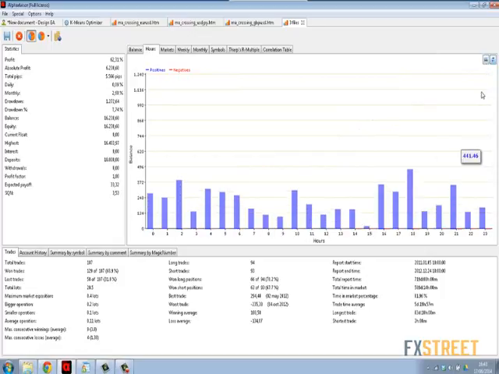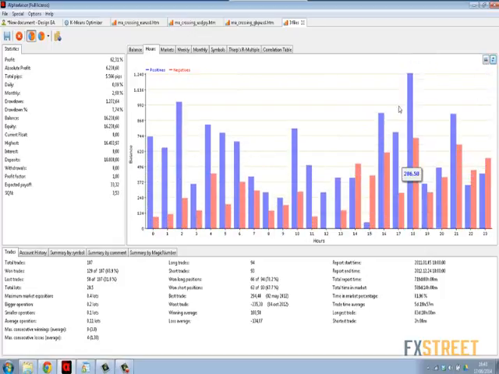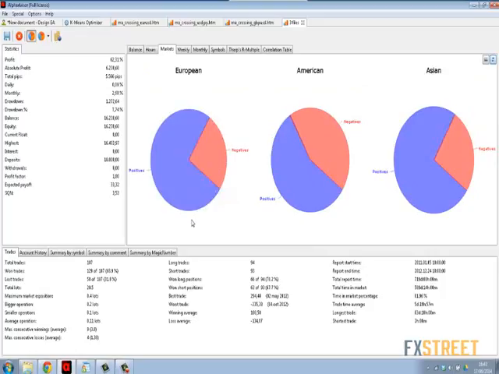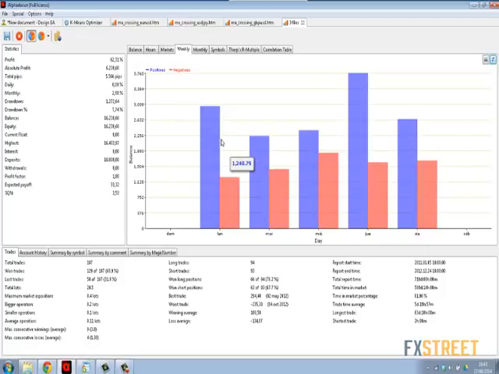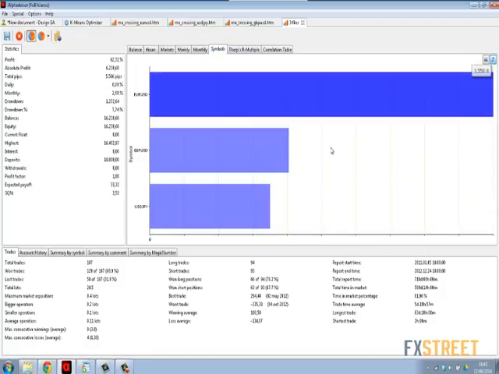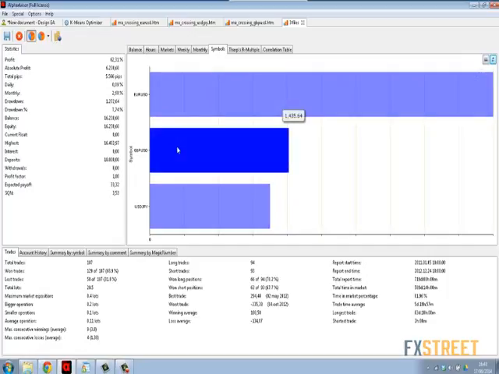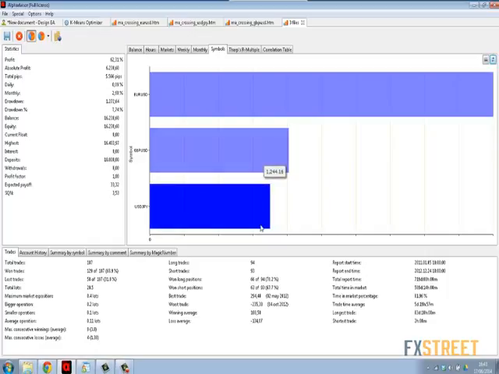But we could also check it per hours. Look at that. We have the information of how these three systems have worked at every hour per market: the European, the American, and the Asian market. Weekly, right? Monthly, if you want. Per symbol, that's also very, very important. There's the combination of the three symbols, how it would work with the euro dollar, with the British pound US dollar, and with the US dollar Japanese yen.